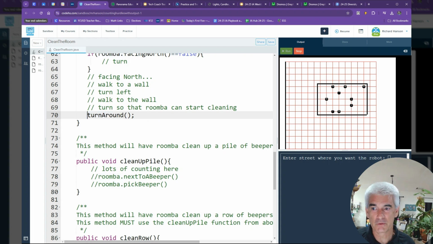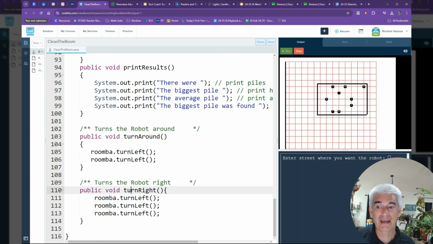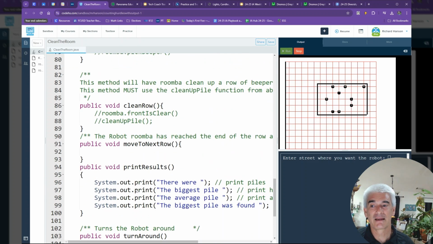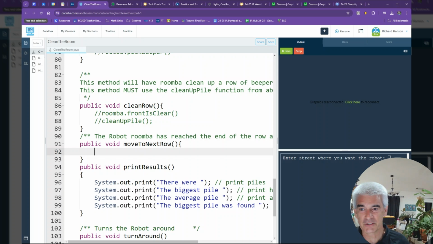So if you wanted to use the turnaround function, you can. If you wanted to use the turn right function, same thing. You would just say turn right instead, and you're very likely to use that in move to next row. You would say turn right instead of Roomba dot turn right. Okay. All right. I'm hoping you have enough info to finish off the rest of this project.